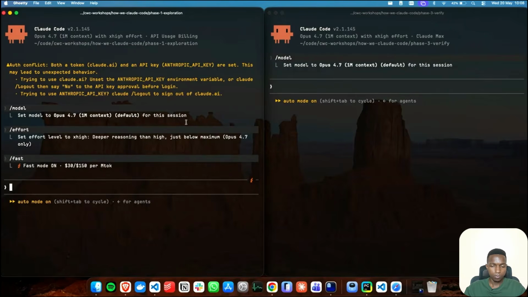All right, I've got a Claude open here, two different Claudes. Who here has used fast mode? Okay, not that many people use fast mode. That's why I set it up here.